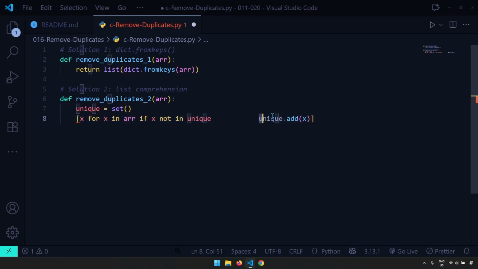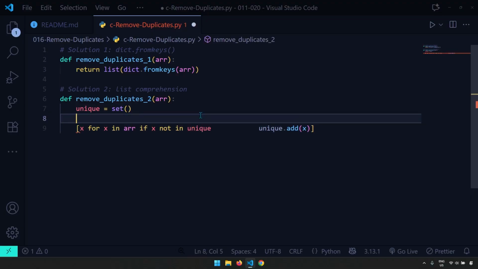The cool thing about this is that whenever we say unique.add, we call this add method on a specific set, and we add an element to that set. This add method returns a None. So a None like this. It's like the null or undefined, like the null in JavaScript. So it returns a None. So if we say it is not None, then that's going to be true for us.